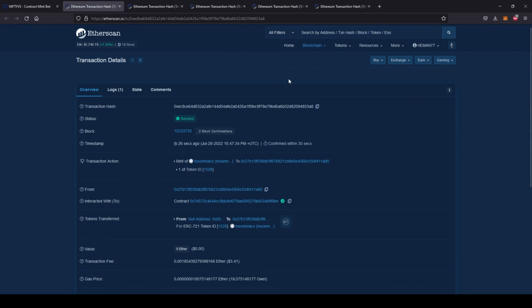So this is another new feature that we added just to make sure that people can verify right away that a mint did go through completely. It will actually pull up the transaction hashes for all of these. There you go.